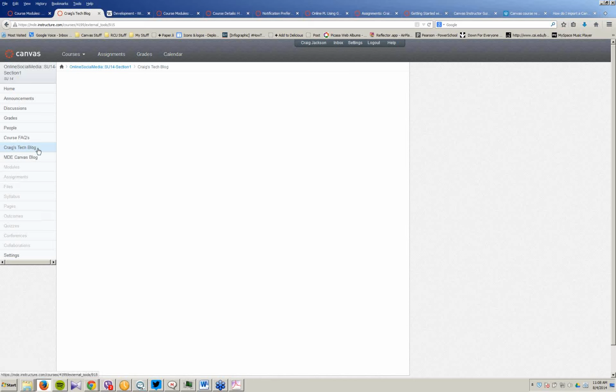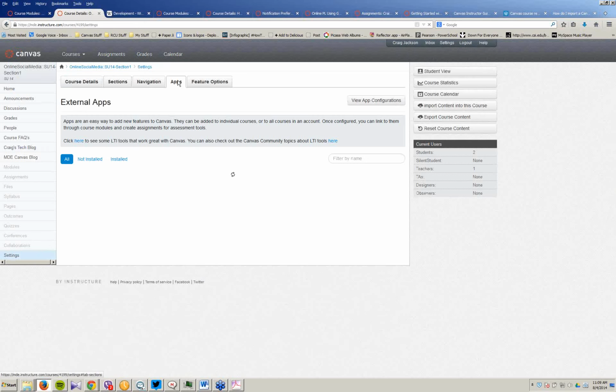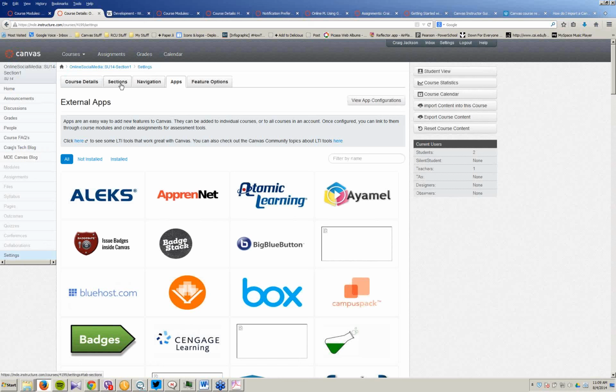You cannot put a Canvas site in, because in the user window right here, it will open another Canvas site. So you'll have two course navigation menus side by side, and you'll start getting confused. It puts a course inside the course. So only use this for external sources outside of Canvas. Okay? Any questions on the settings now and how to do your navigation and your apps and your sections?